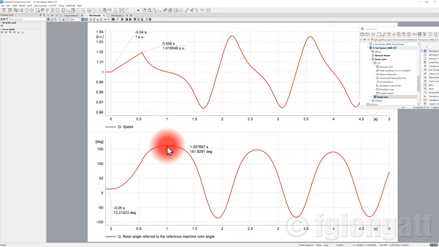But the good news is after the disturbance is removed from the system, after the fault is cleared at 556 milliseconds, you can see that the rotor angle starts to oscillate, but you can see how the oscillations are decreasing in size. As a consequence, this system stays stable.